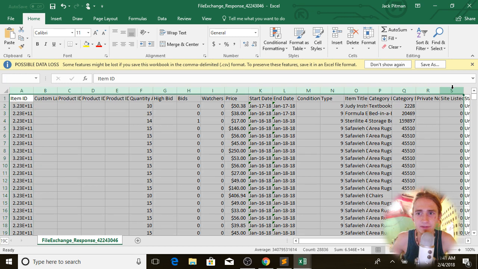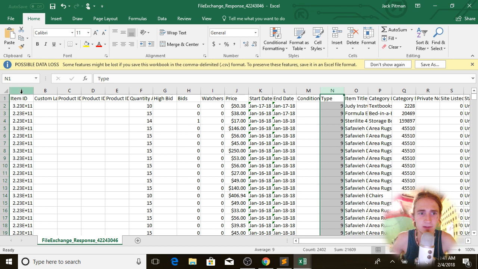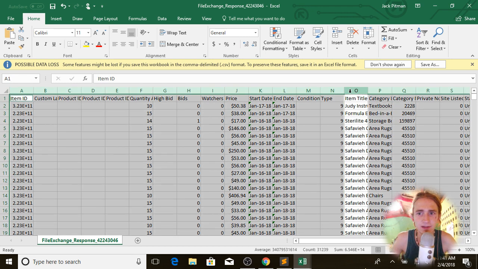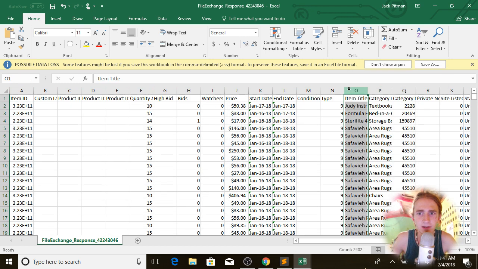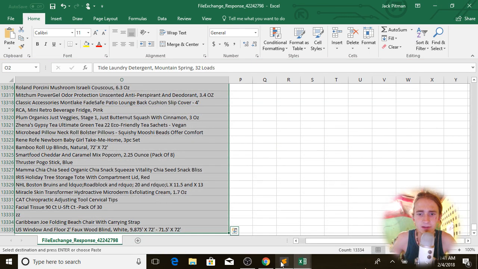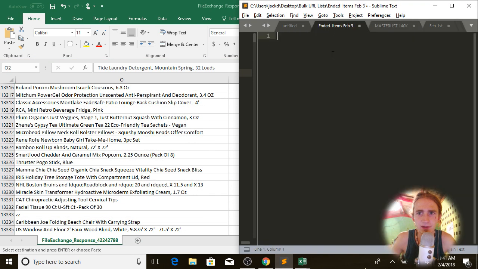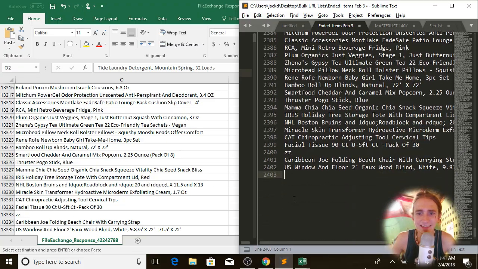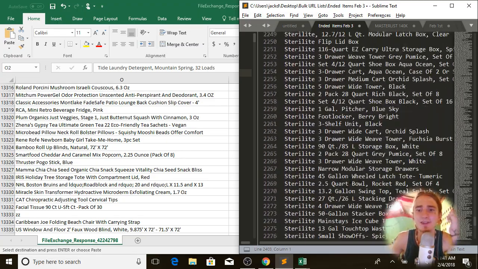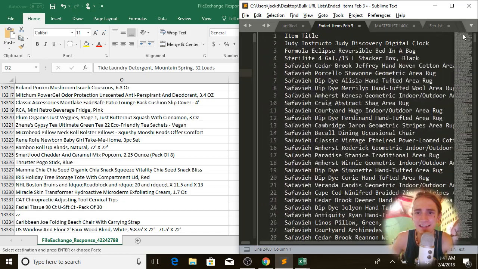We can delete all of this. No, everything except item title, right? So everything, and then item title. Or actually, no, what I can do is just copy. And then go down here, go into Sublime Text, go into our ended items. Yeah, look at that, only 2,400. That is so much better. So now we have the list.